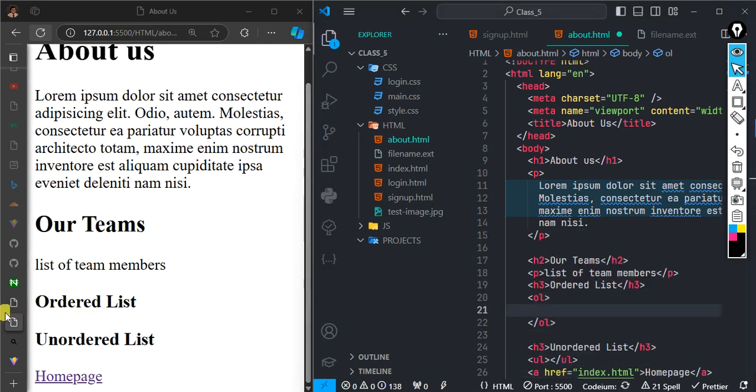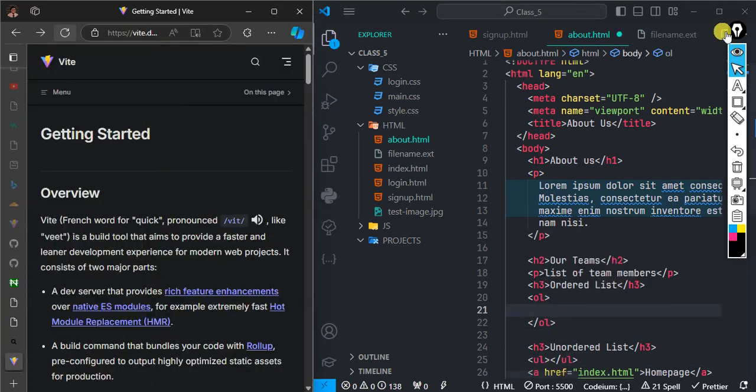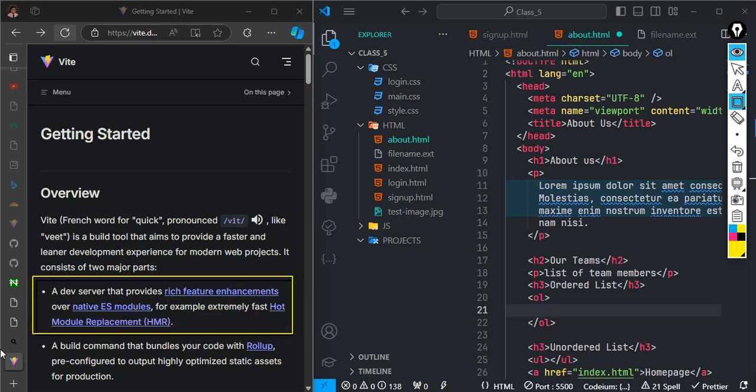So what do we refer to as an item? These are what we call items. So this is one item here. This is one item of the list. So this is the first item, and this is the second item.